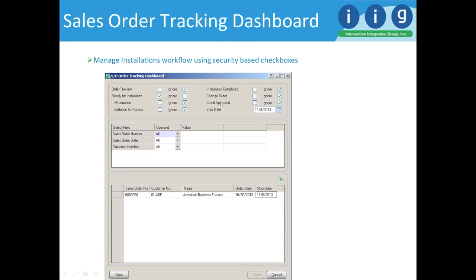We have this dashboard which allows the users to quickly come in and specify which flags they want to ignore, so each person is able to just see the tasks that they need to work on. For example, if I'm in charge of installations, I want to see what orders are ready for installation. I can just check this box and not worry about any other orders in the system, and only view the orders that are ready for installation to do my scheduling work. And you can drill down to the orders from here.